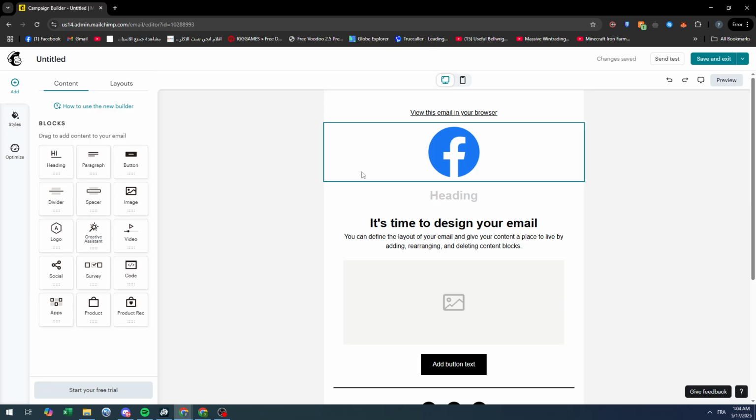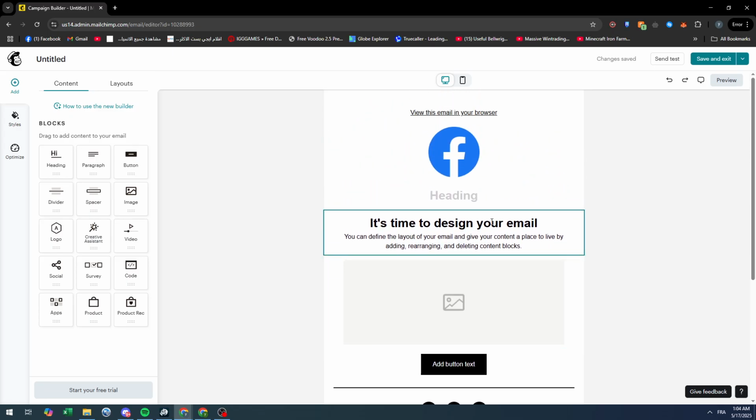Once you have done your templates and your creativity is made and you match the theme of your idea, then click on save and your template is ready to go.